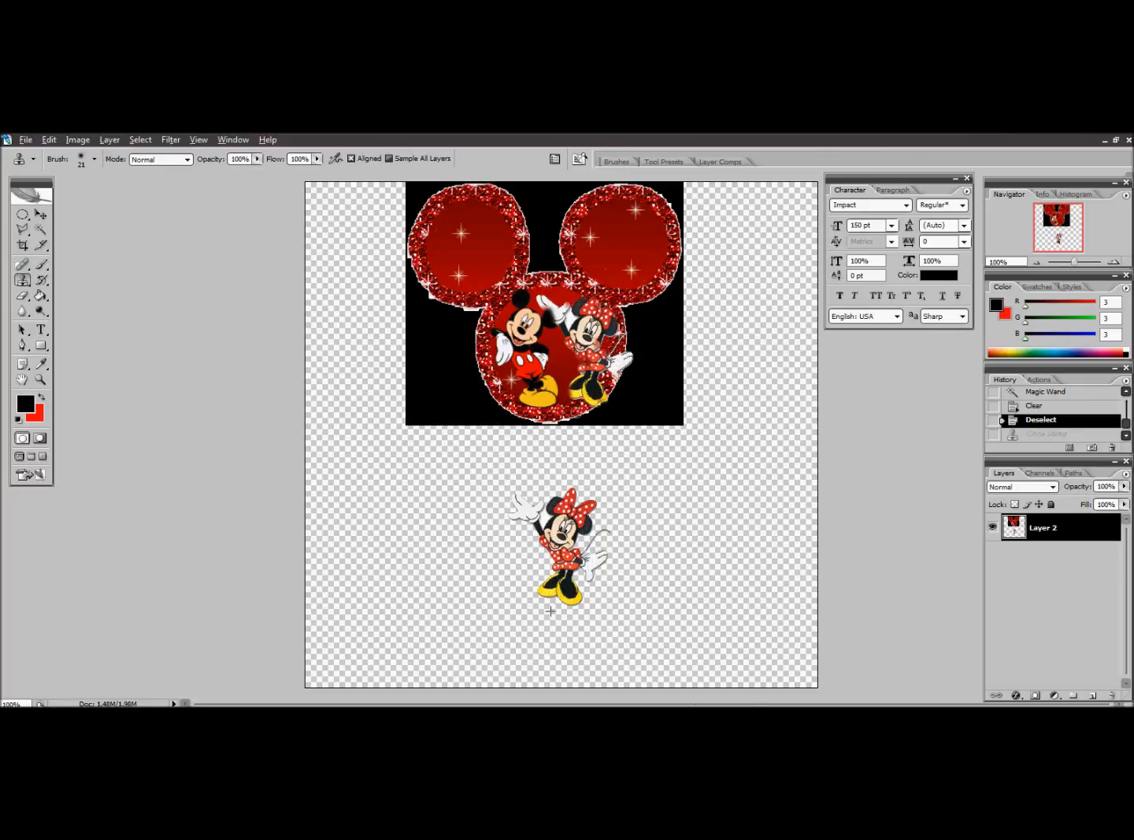I'm coming off the page, but that's going to be okay for what we're doing here today. She's kind of popping out of the picture, which is kind of nice. Okay, so now I have Minnie and Mickey back together again.